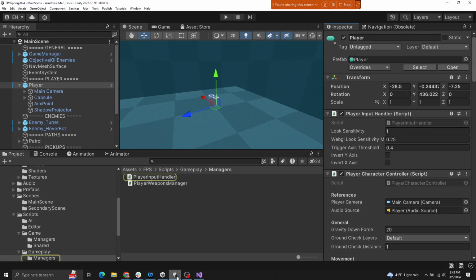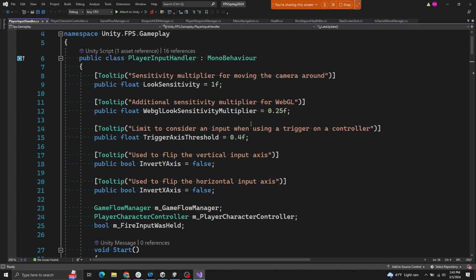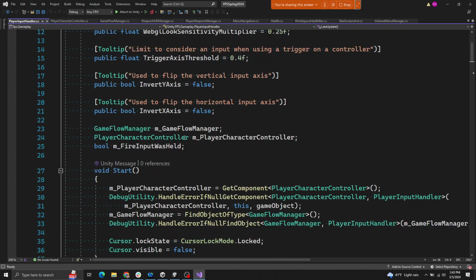So it was sticking out of here. Look sensitivity, WebGL, so if you want to slow down how your mouse is moving, and inverting Y and X. Sometimes people like to go in different directions, like moving your mouse up will move your rotation down. But here are these properties that were exposed with the tooltips, what you could do with them. Pretty standard class.